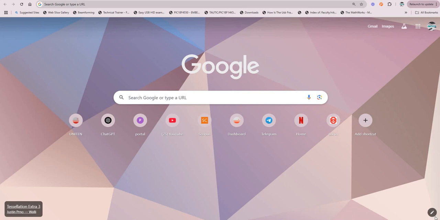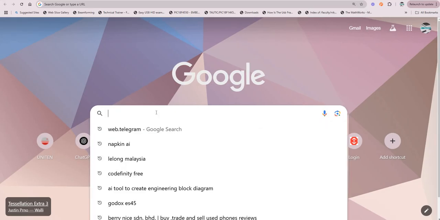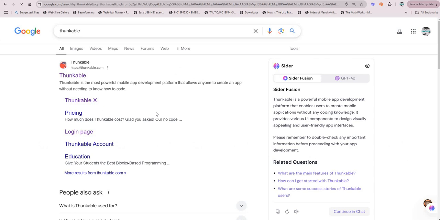Okay, so this will be the first series of our mobile app development using the Thunkable platform. It's an online, browser-based platform. Once you have opened up your browser, I'll try to enlarge my browser. What you can search for is, you can type Thunkable. Once you type Thunkable, in your search result you will see Thunkable as your first search result.